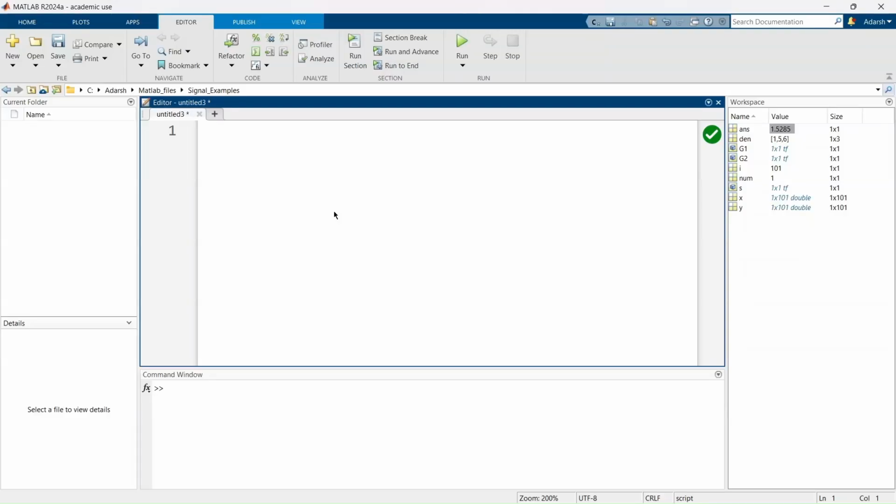Everyone. Today we'll see how to animate a plot in MATLAB. We'll simply have a sine wave and we'll animate it. There are many ways to plot it, and we'll see some of these ways.